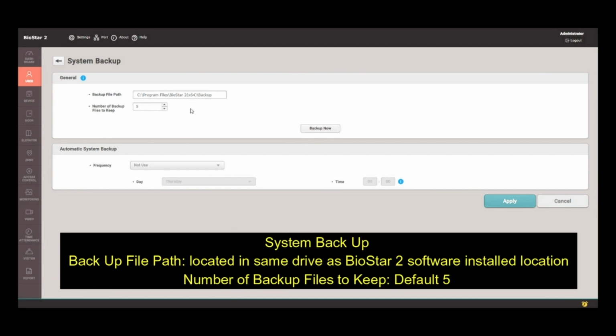Now, the backup file path is set up as a default. You may change it, but if you do not and leave it as the default, it will be located exactly where your BioStar 2 is installed. The number of backup files to keep value is default at 5, but if you have more data storage space in your drive and you would like to keep more data, then you can change the default value as well. Or if you have a database storage that's a little less and you're worried about it, then you can decrease it to 1 as well.